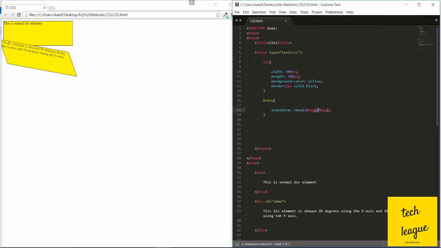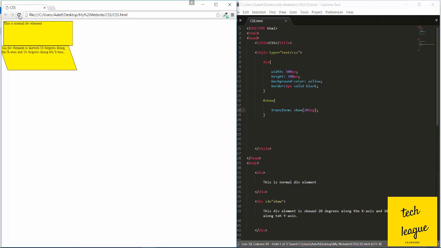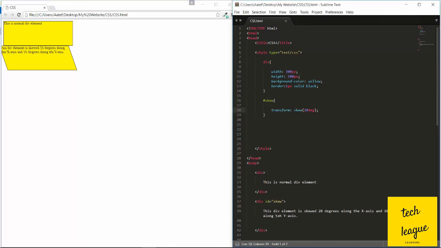If the second parameter is not specified, it has a 0 value. For example, if I don't set the y-axis value, it is not specified and has a 0 value. Save, refresh. There you go. Okay, if I don't set the second parameter, the second parameter will be 0. That is skew. Practice on this part.